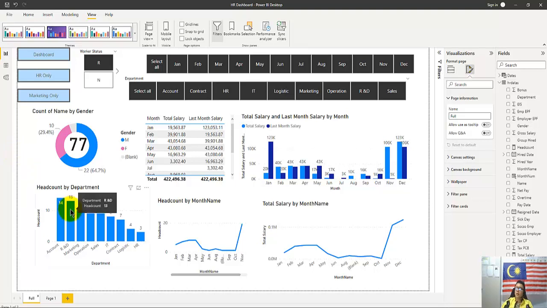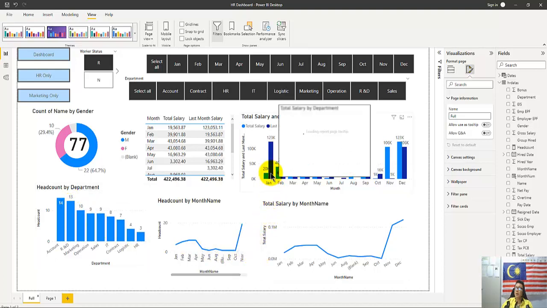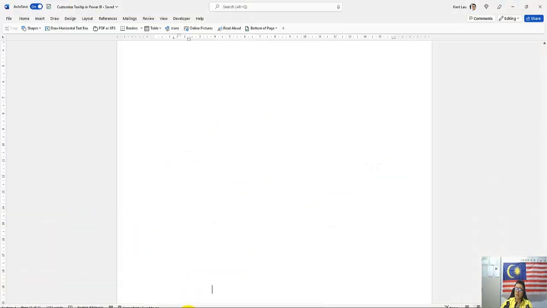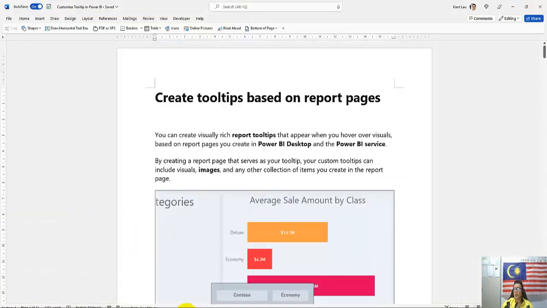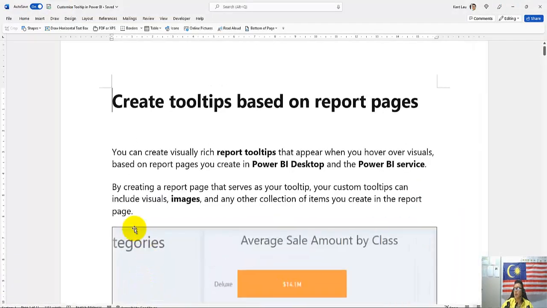Alright, so usually when you hover over a column, two tips will appear. So we can see that this is for departments, R&D, and the hackers 13, right? But if I hover over here, it shows very different things, right? Why is that so? Well, this is what Microsoft calls a tooltip based on a report page.